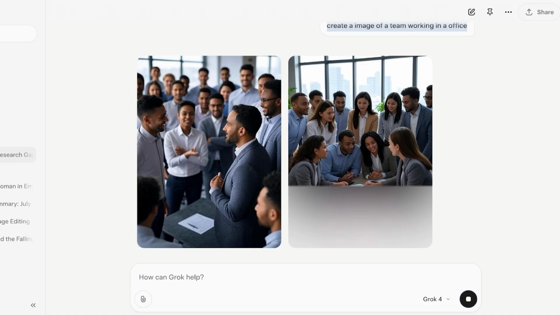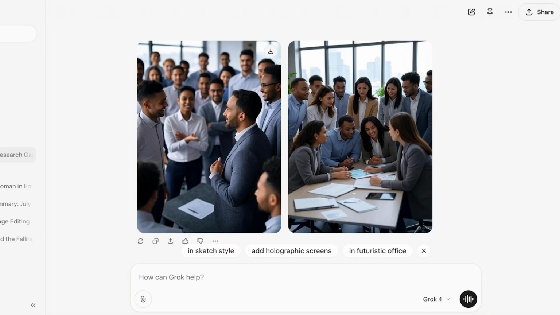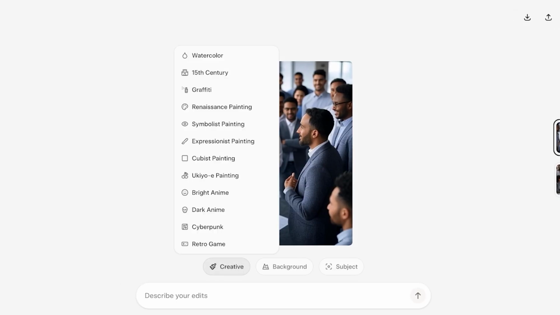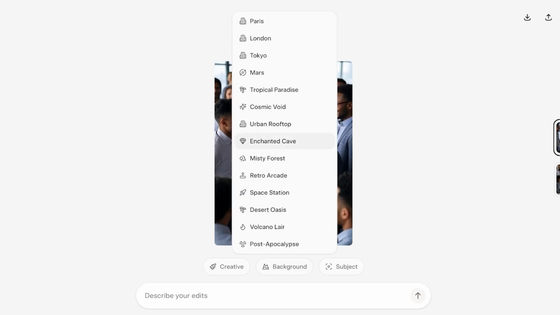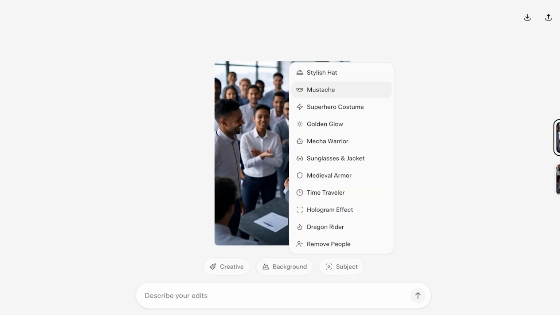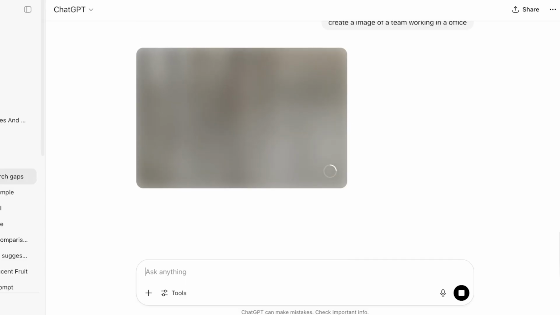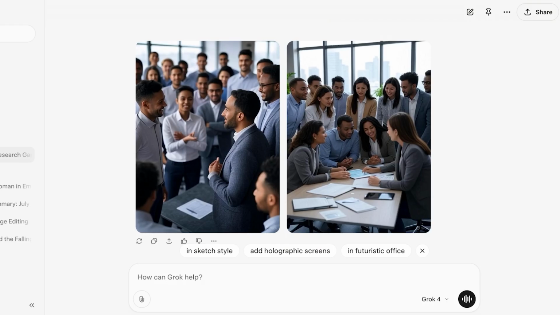One key difference you will note is that Grok creates true images. Whenever you create an image with Grok, you have the ability to add a creative style, and it has pre-built styles. You have creative backgrounds that you can add, as well as alter these subjects. However, when it comes to ChatGPT, although it does create images, the images do not have these preset tools. So you can use these preset tools to actually create images, and you're able to maximize the efficiency of Grok.